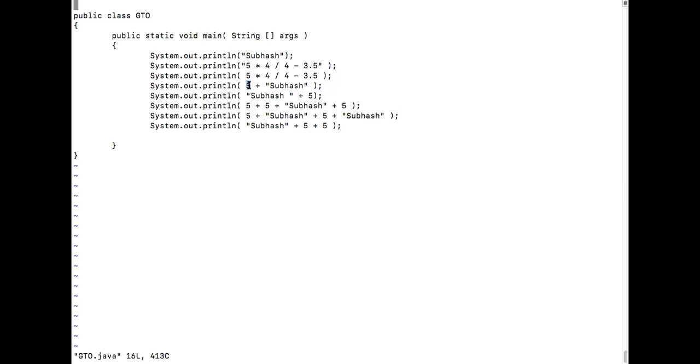So here you have a number, that is a digit, plus a string. This number gets concatenated with Subhash and becomes a string. Therefore the output would be 5Subhash. This is basically used for concatenation. 5Subhash as your output. Exactly, it should be 5Subhash.